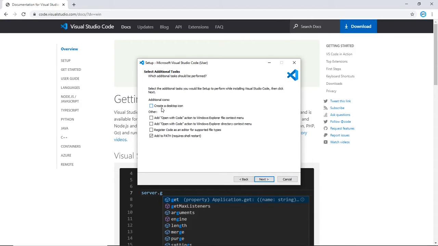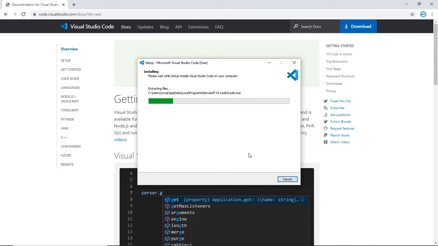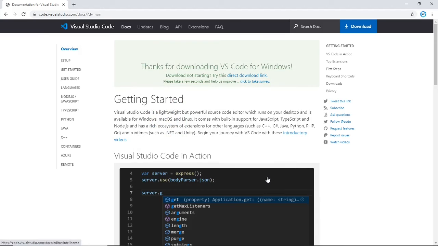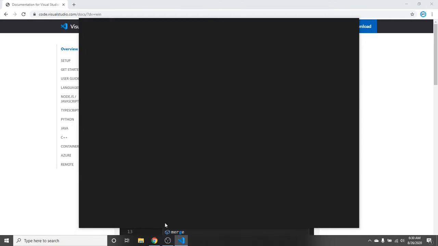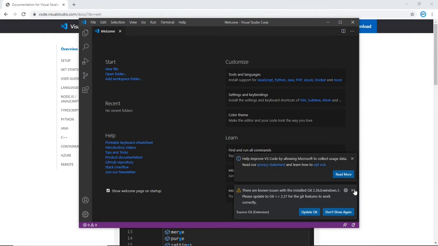You want to create a desktop icon so you can easily open it up. And this should also be checked. This is very important. Yes, let's install. Okay, looks like it's not going to take that much time. Or I guess it is. But basically it's installing all the dependencies, and then let's launch Visual Studio Code. And there it is, Visual Studio Code.